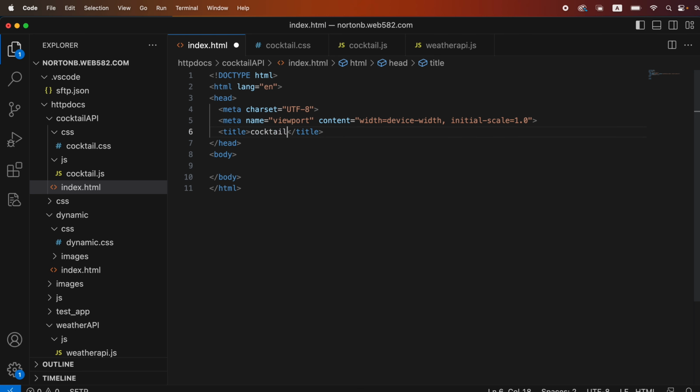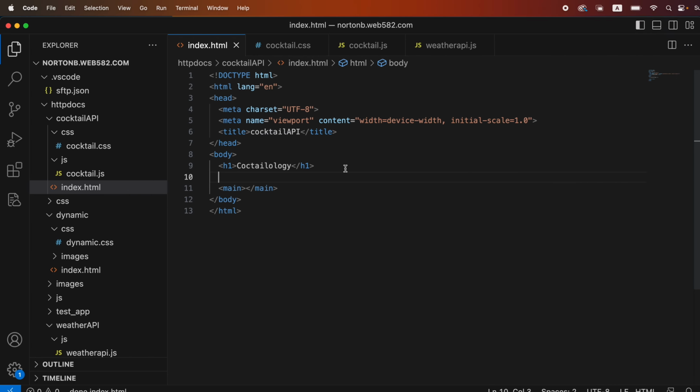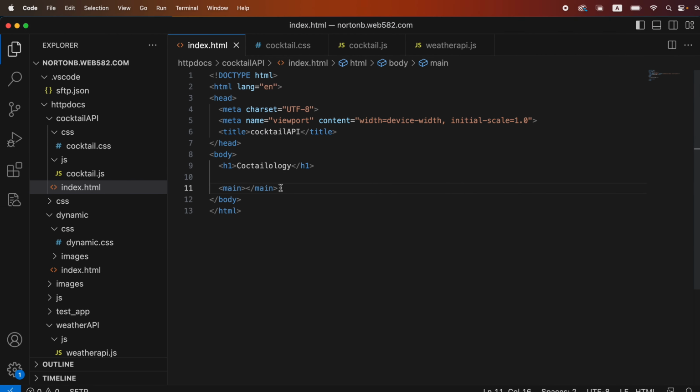Okay, so cocktail API, and then we're going to come in here, and I'm going to add a header, Cocktailology, and then I'm going to add a main where we're going to put all the stuff, and I'm going to worry about the button and stuff later. Put that in. Okay, so let's see if this works now. Oh, that kind of works, and now I'm going to add the script. So we have to actually connect the JS, obviously. Okay.